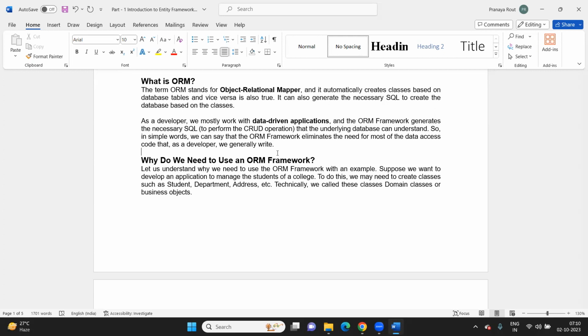So in data-driven applications, an ORM framework like Entity Framework or Entity Framework Core is going to generate the necessary SQL to perform database CRUD operations. If you are working with data-driven applications and using an ORM framework, then the ORM framework can generate the necessary SQL statements to perform insert operations, update operations, delete operations, as well as select operations, right? And whatever SQL statements they generate are going to be understood by the underlying database.